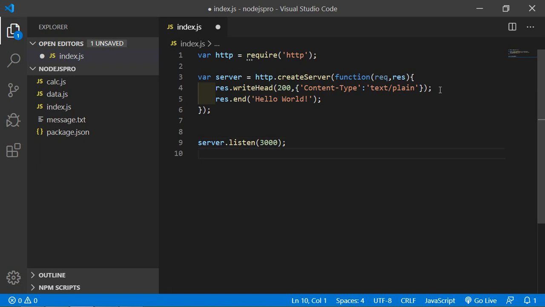Okay, and just print a message console.log server is listening, server is running on port localhost 3000. Okay, all right, now save the file and let's run this.